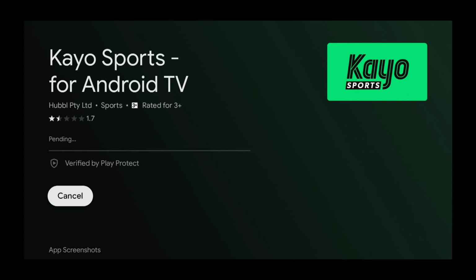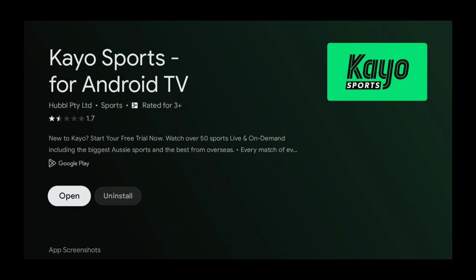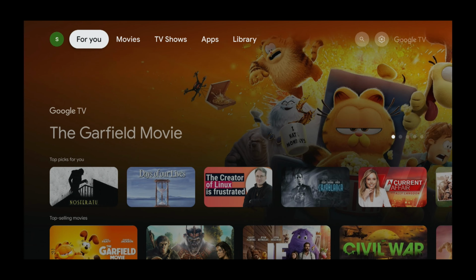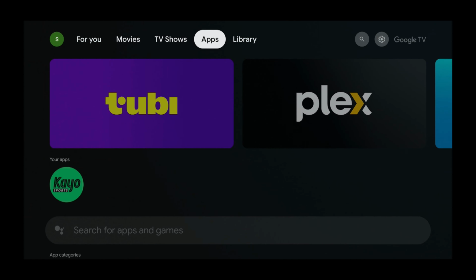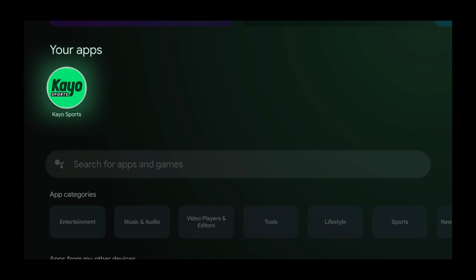Press select to install. And wait for Kayo to install. Now Kayo is installed, we can press the home button. And now when we go to the app section, Kayo appears. So there it is under your apps. This shows all the apps you have installed. Right now I just have Kayo installed.